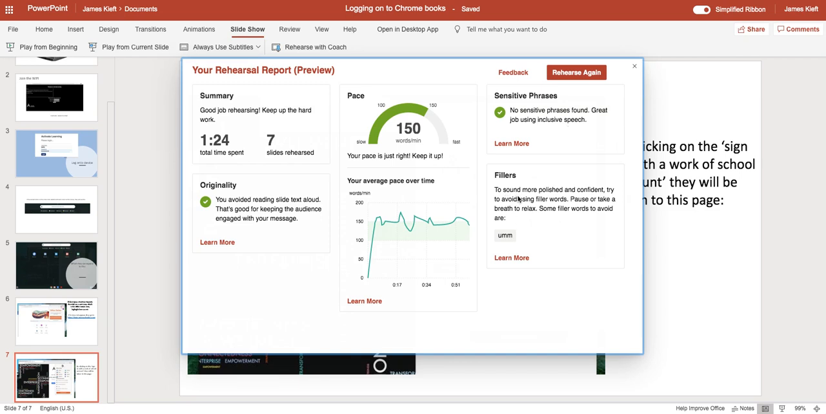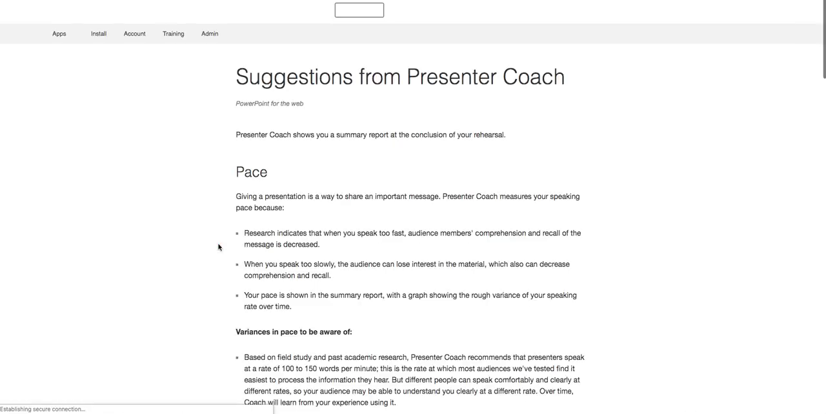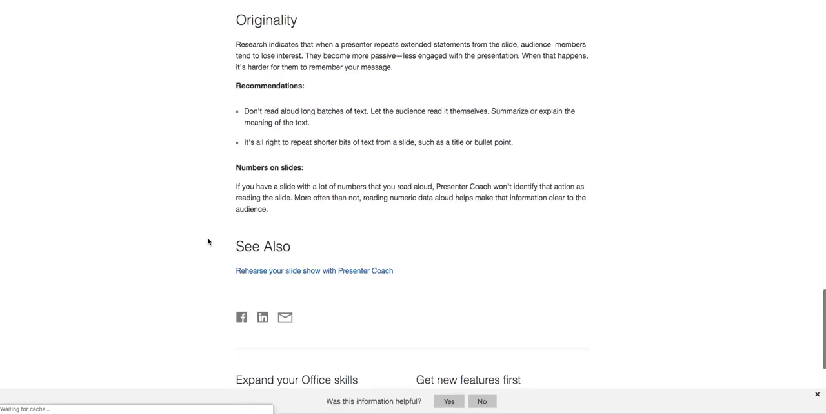And then finally, to sound more polished and confident, try to avoid using filler words. Pause and take a breath and relax. Some words to avoid. And you can click Learn more, and it'll load up a page and give you more information.